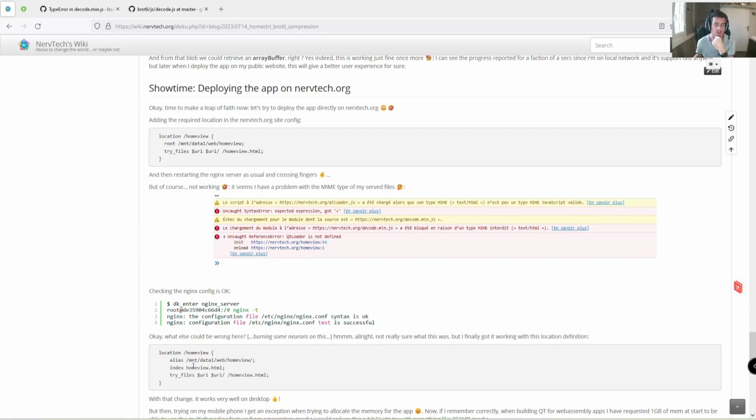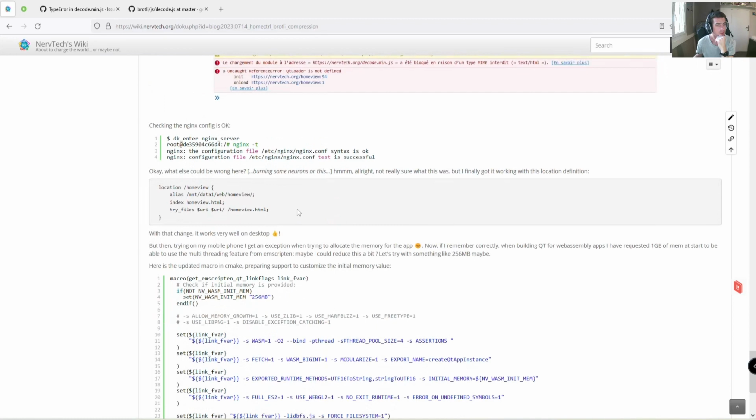Not quite sure exactly why this was confusing the MIME types, but apparently it was. It could also be that maybe I need to upgrade a bit my version of Nginx. I'm not quite sure which version I'm using anymore. So maybe with an updated version, this is not really an issue. I'm not sure. Anyway, what else? It was working great then on desktop. Then I tried also on my mobile, and it was refusing to start the application.